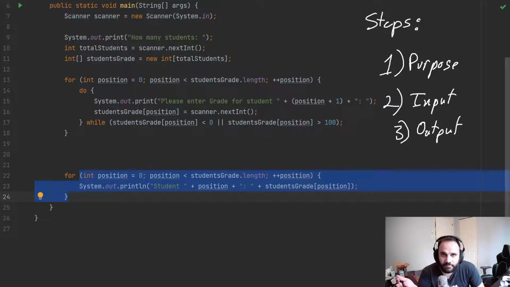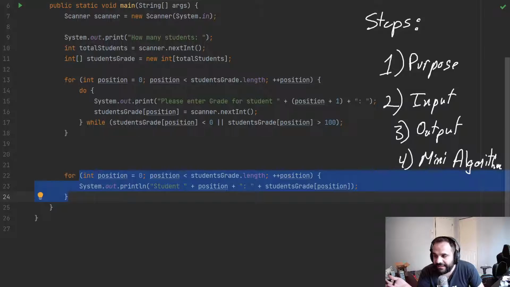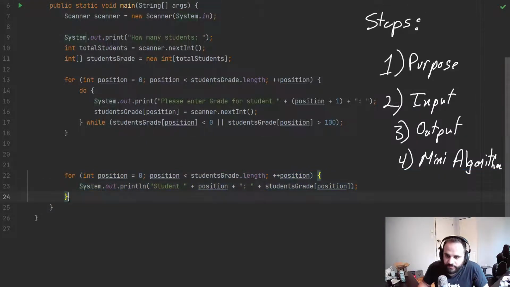And lastly, which is not really lastly, we need to figure out what are the steps to make that happen. And to be honest, that last step is basically our first step, the purpose. The purpose is the end goal. The last step, the mini algorithm, is the steps required or taken to reach that purpose, that goal. So let's see how that would function for us.